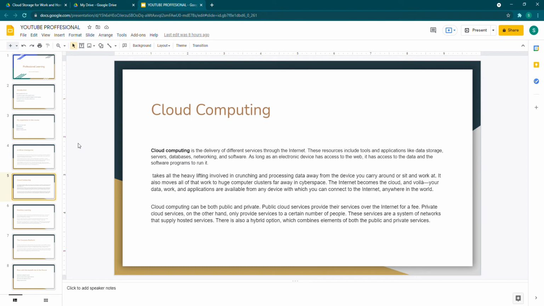Cloud computing is basically the delivery of different services through the internet. These resources include tools, applications, data storage, servers, databases, networks, and software. As long as an electronic device has access to the web, it has access to the data and software programs to run it, and it takes all the heavy lifting involved in crunching and processing data away from the device that you carry around and work on. For example, Google Drive, the presentation that I'm presenting to you live.